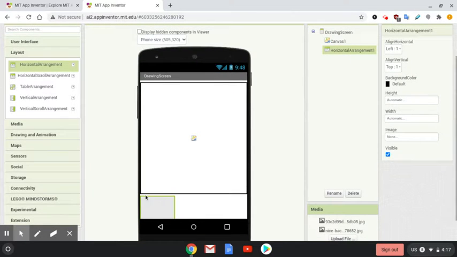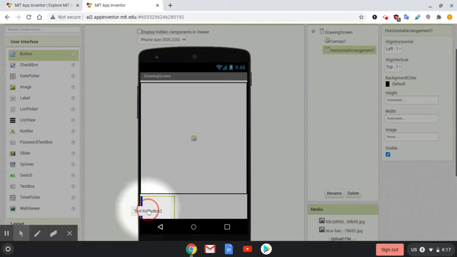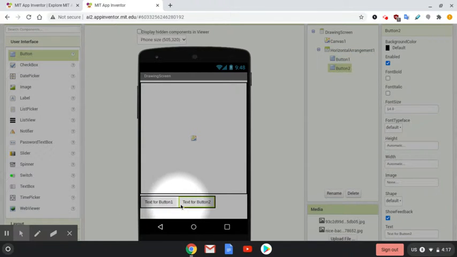And then I'm going to throw in, from the user interface, 3 buttons. Let's do 3. So I'm going to put 1, and I'm going to put it right on top of the other one. 2, same thing with this one, 3. And you'll see, first off, it looks like it goes off the edge, which isn't good.